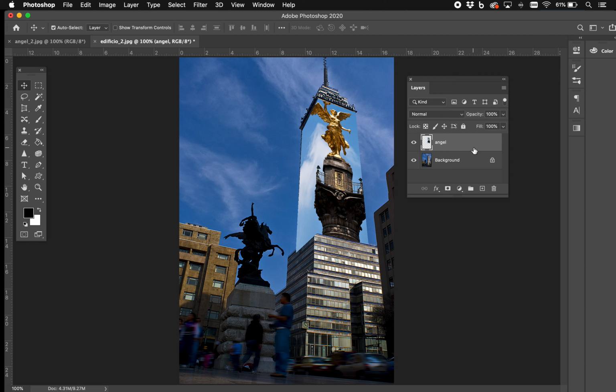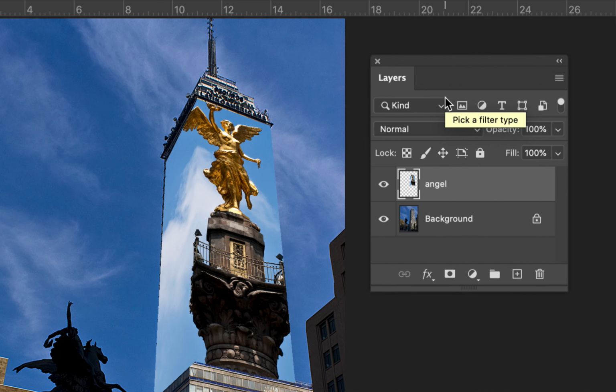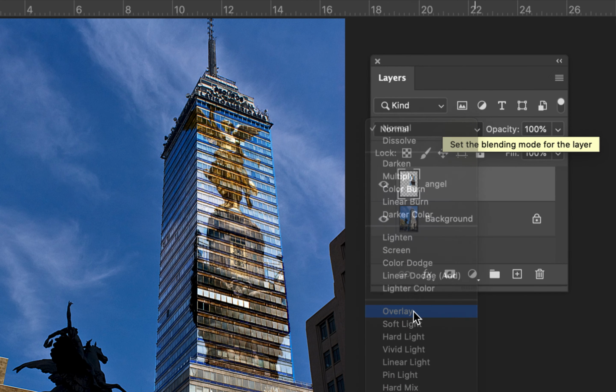Now, you may say, Brenda, come on, it doesn't look real or natural. Of course it doesn't. Remember that we're going to learn the blending modes too. Where are we going to find them? On the layers window, I'm going to get closer so you can take a look at it. There is an option that is called blending mode for the layer. Now, please, instead of having normal, select where it says overlay.